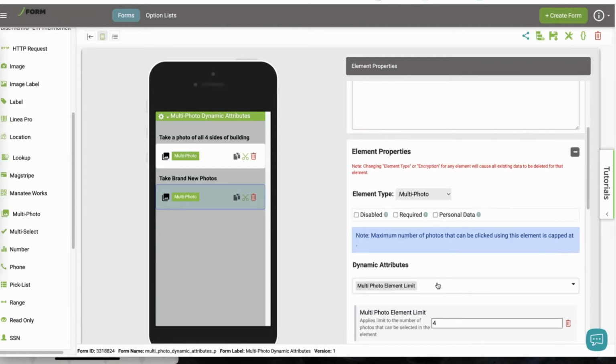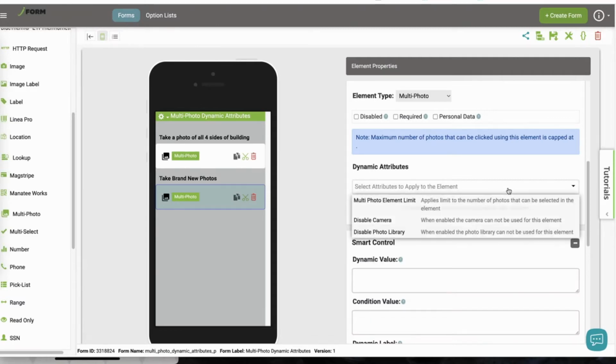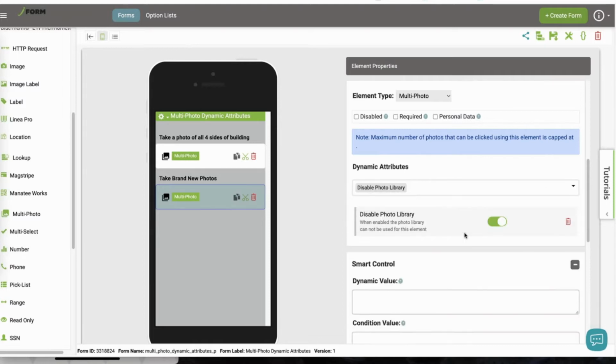In the element properties, I am going to delete this limit that we had because we had copied the previous one. So we'll just delete that. Go down to our dynamic attributes again and disable the photo library. So what this will do, and I'll show you in a minute once we test our form on our device, is this will only allow the user to have access to the camera. They won't be able to go into the photo library. So let's go ahead and make that selection.